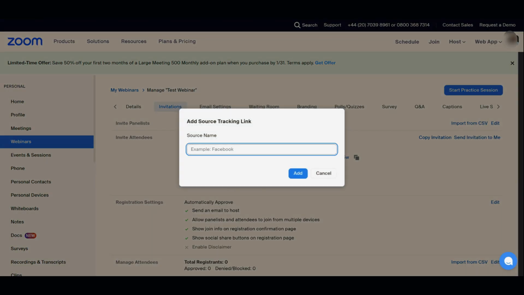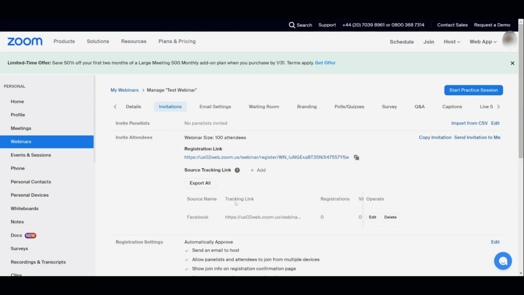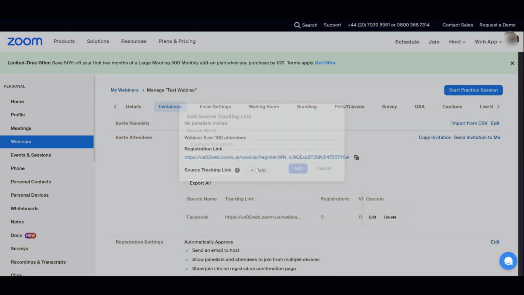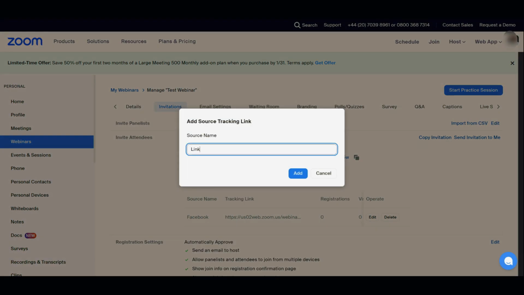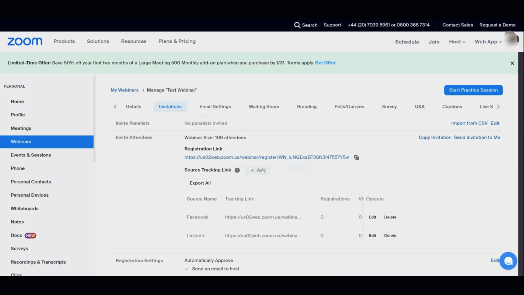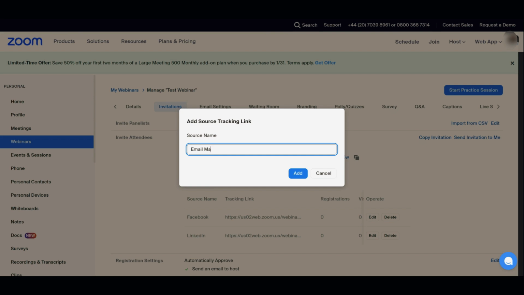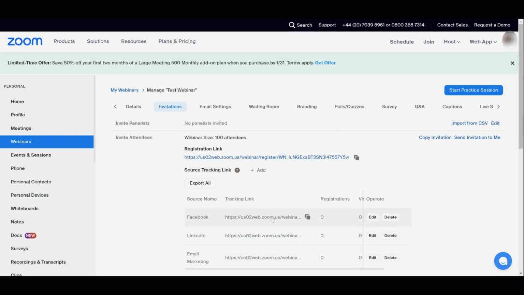For example, you might click to add a source tracking link and create one for Facebook. You could then create another, for example, for LinkedIn. You could then create another for another marketing channel, such as email marketing. Once you've created all the links you want, you can see them listed here with the copy icon next to each one for you to take and use on the various channels.